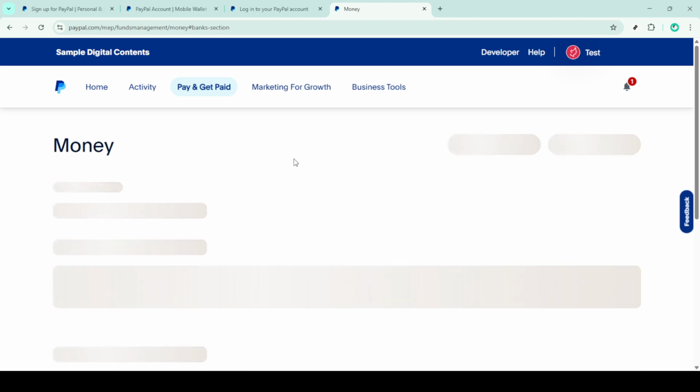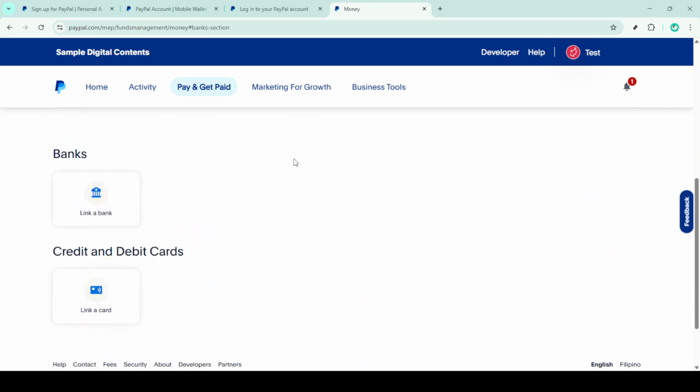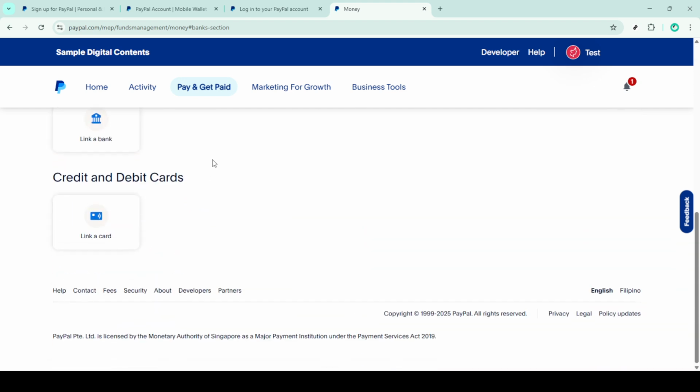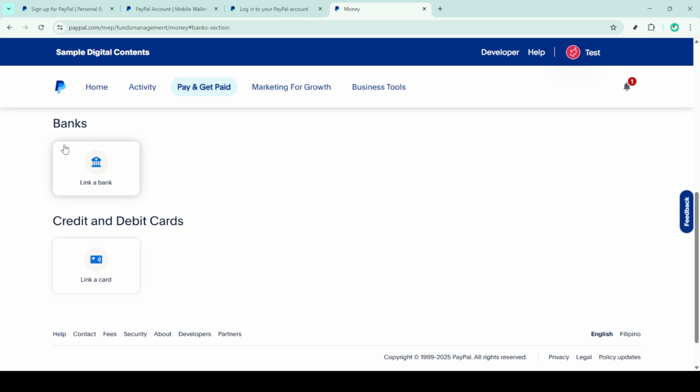If you've made any changes recently to your bank account, it's important to ensure it's correctly linked to your PayPal account. You might need to re-link it to ensure that all information is synchronized. While you're in this section, also verify that none of your linked cards are expired, as this could also hinder transaction processes.